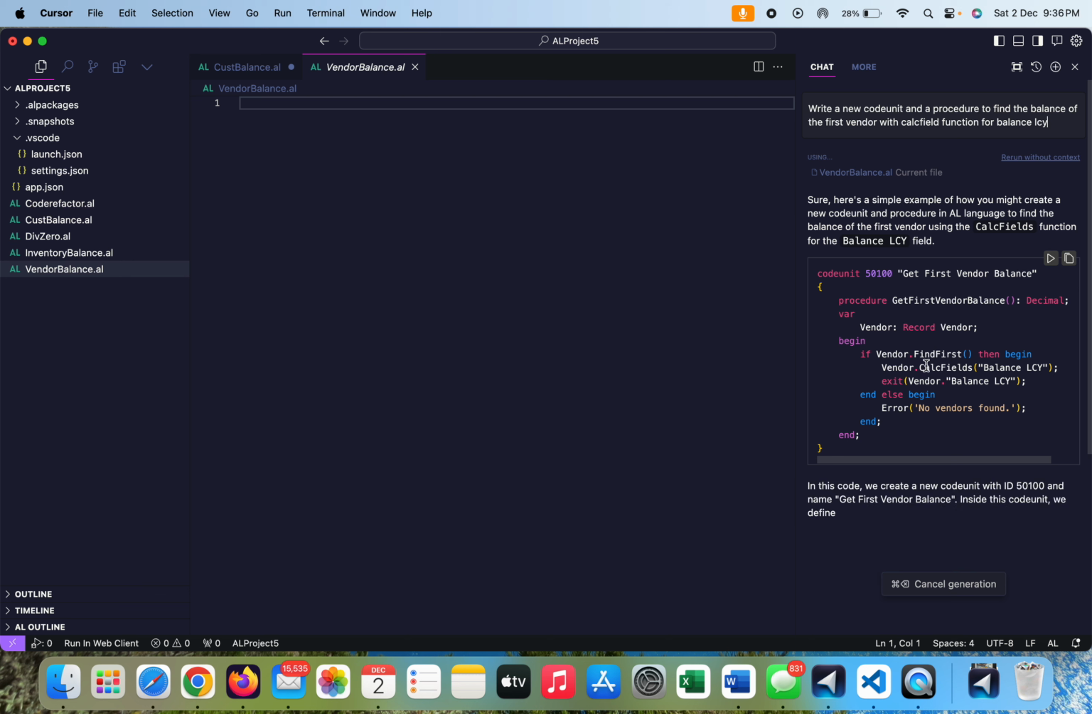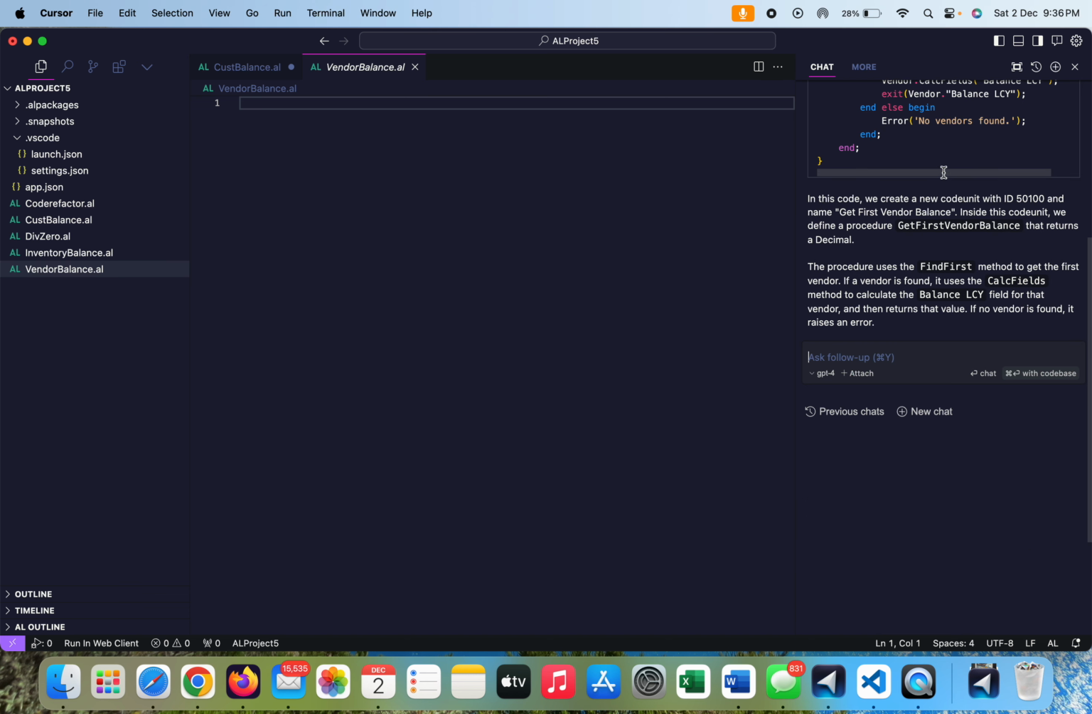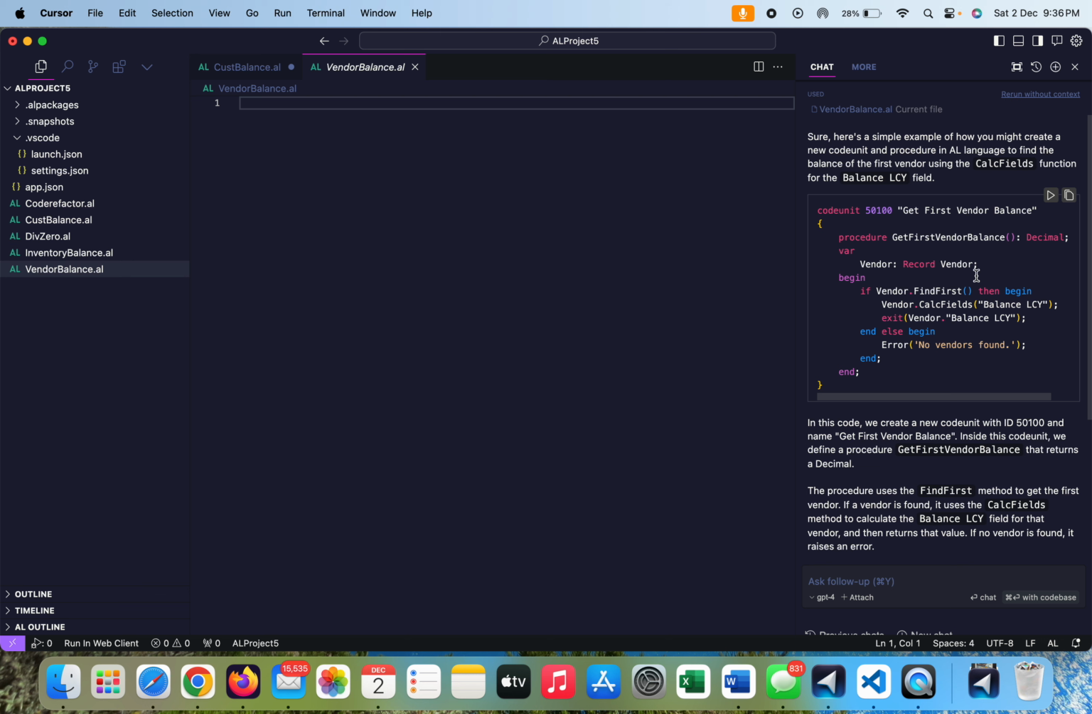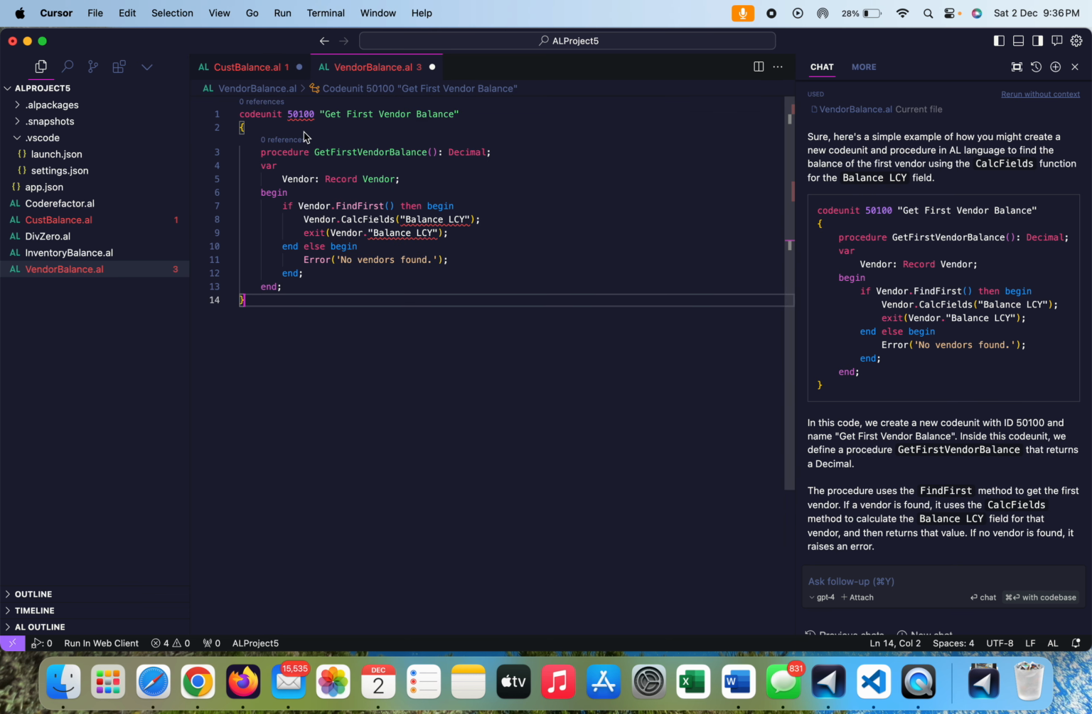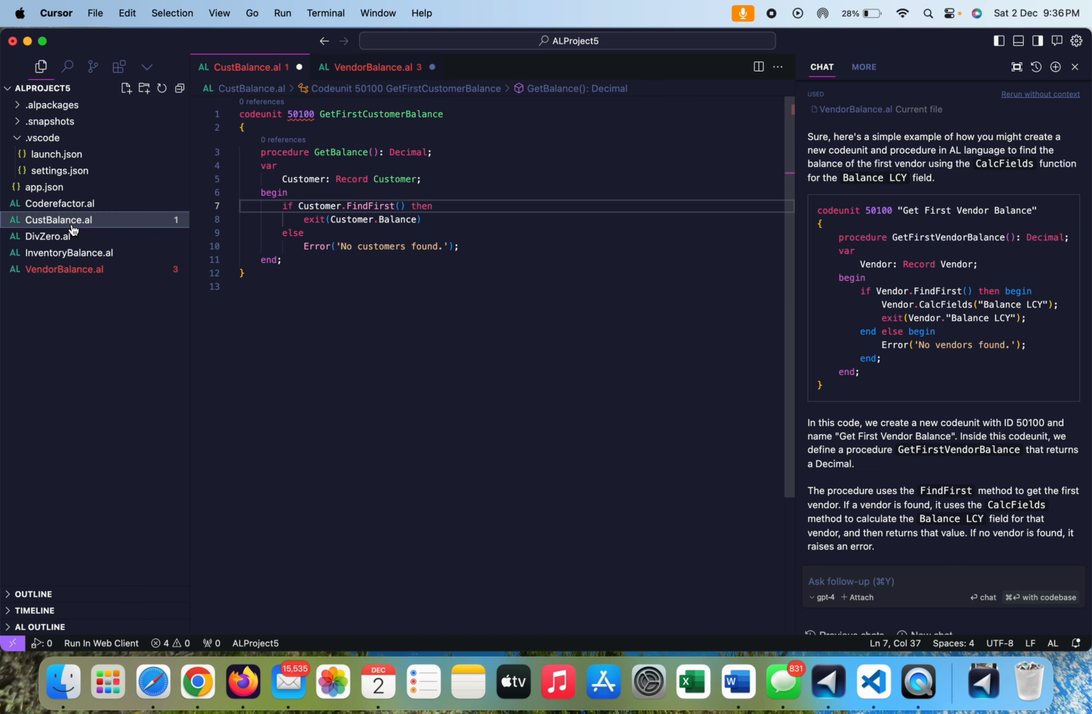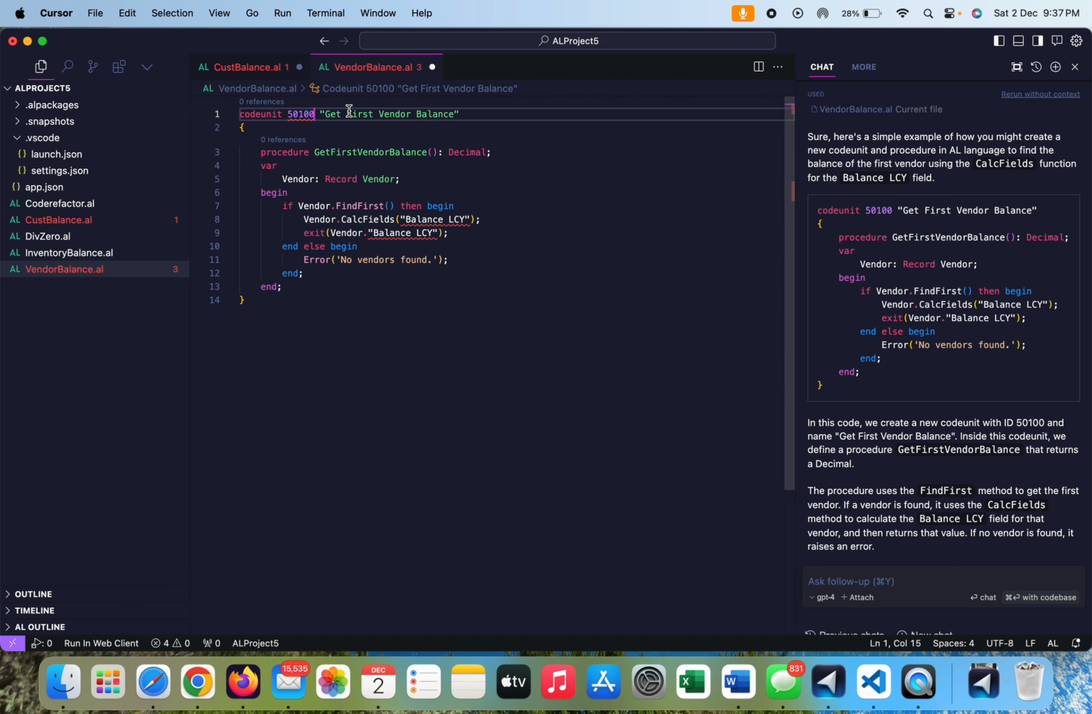Okay, so this time you can see that because you have given a more refined requirement, it is now using it accordingly: it finds the first vendor, then it does CalcFields on the Balance LCY, and then it is exiting the result for me. Otherwise it is using the error handling feature as well, right? That error will come, right? So what I can do is just copy and paste, and that's it. You have not written a single line of code, and your work is done, right? I can change it like this, right?